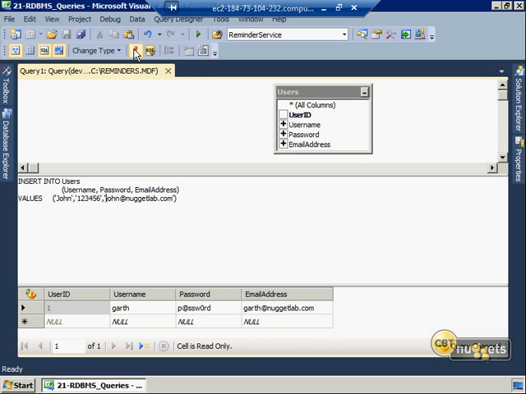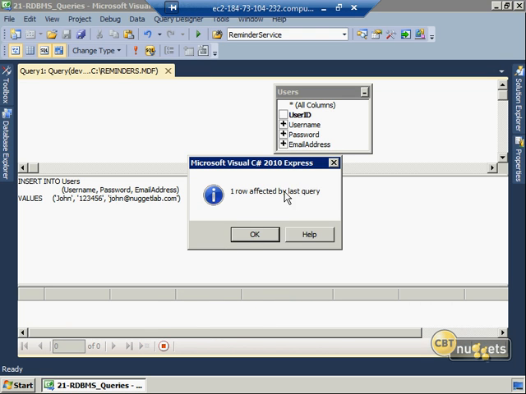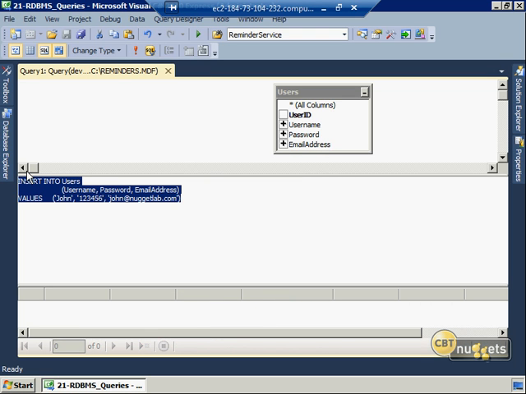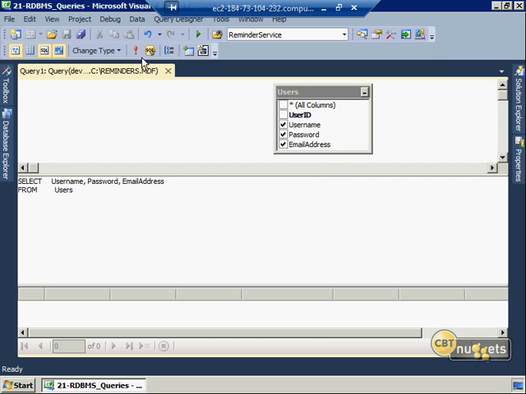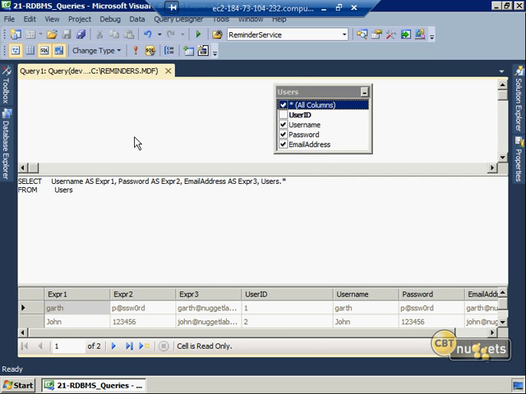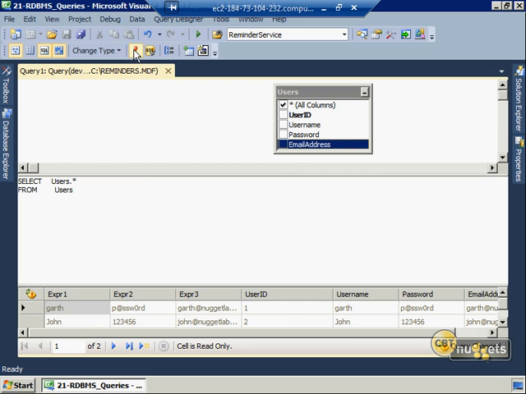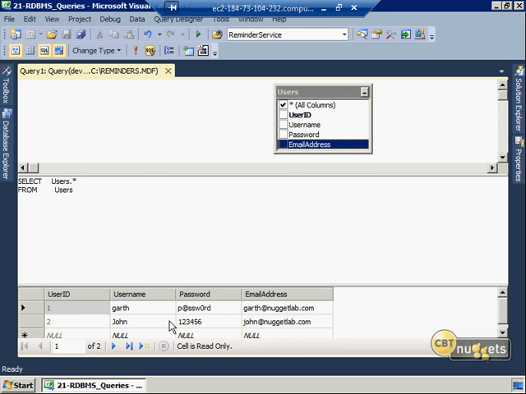So if we were to execute this code, it'll tell us one row is affected. And now if we change this to a select, give us all of them. Hit enter. Execute. There we go. There's John. He got a user ID of 2, and now he's inside of the users table.